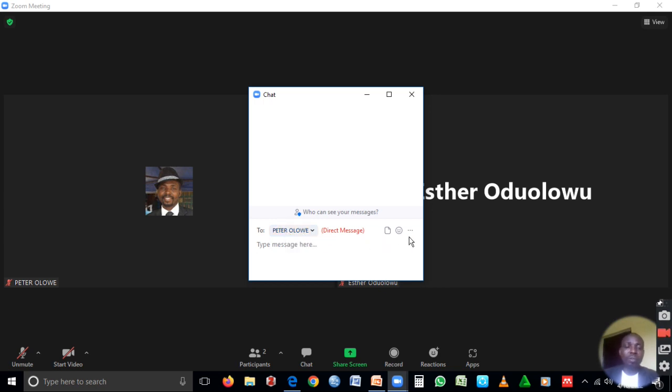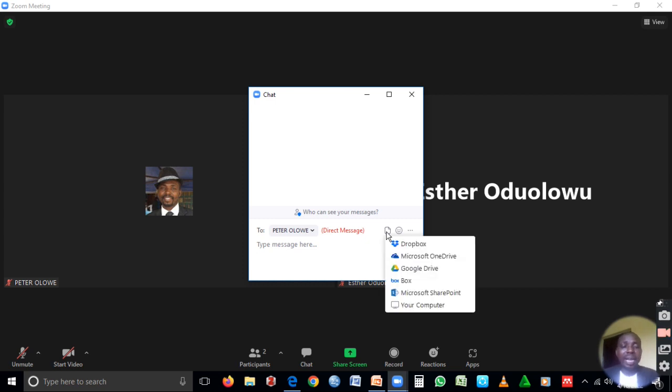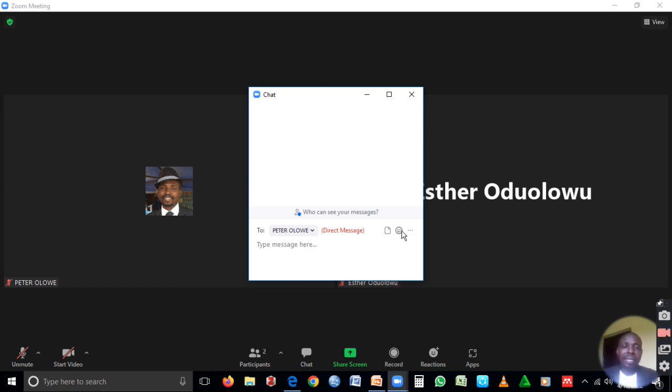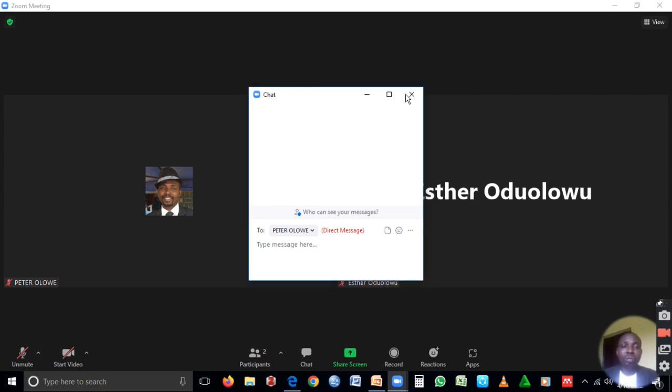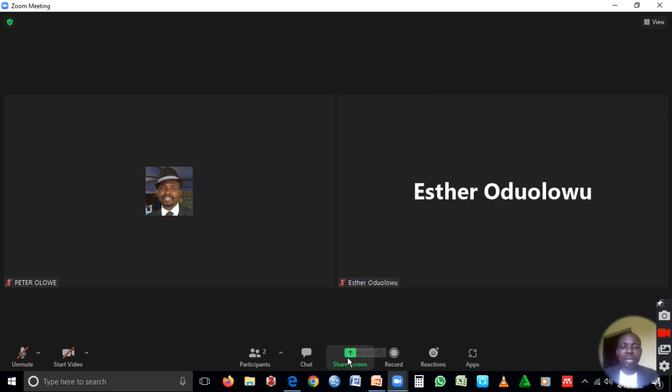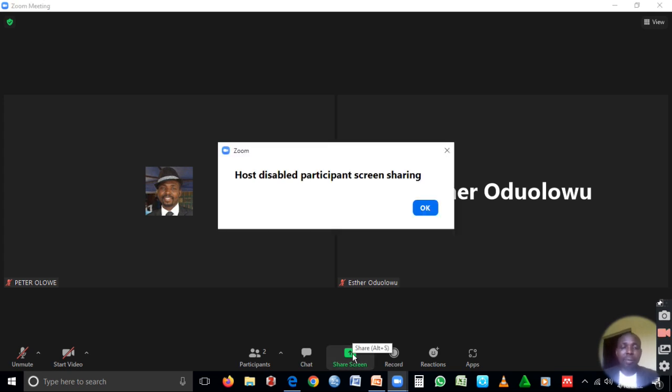Other things that are useful for us here is this icon. This icon here allows you to share documents. So you can share documents right from your Dropbox, from your Microsoft OneDrive and so on, and also from your computer. And then you have your emoji like we have on our phone, which you can also use to chat here. Now, another great button that we need to really know how to use is the share screen button.